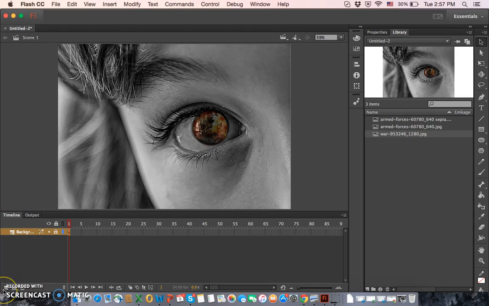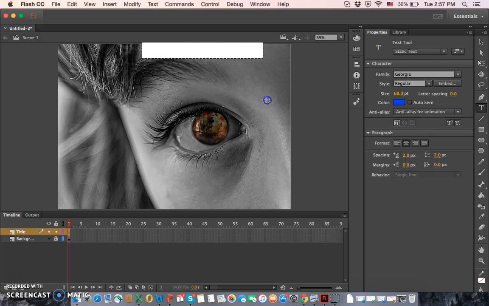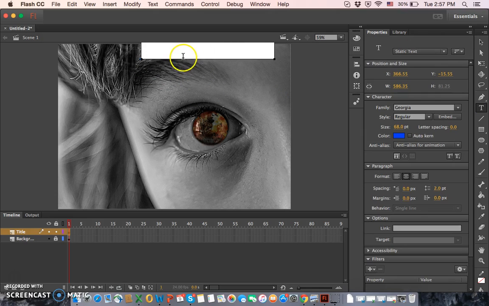Okay, next you will insert a new layer. That's at the bottom left-hand corner. Choose Insert Layer, and this we're going to make into a title. So we're going to call this layer Title, and we're going to choose from the right-hand toolbar the Text tool, and we're going to draw a text option there.